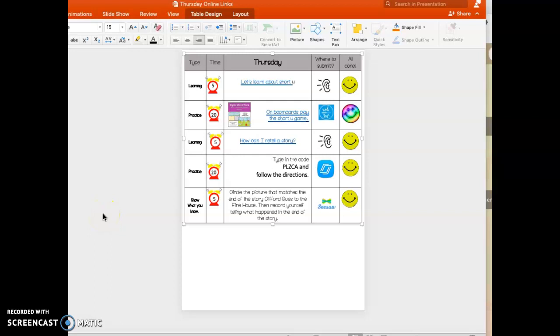Hi parents, I just wanted to preview something with you that you will see on the activity list tomorrow. This new icon is called NearPod.